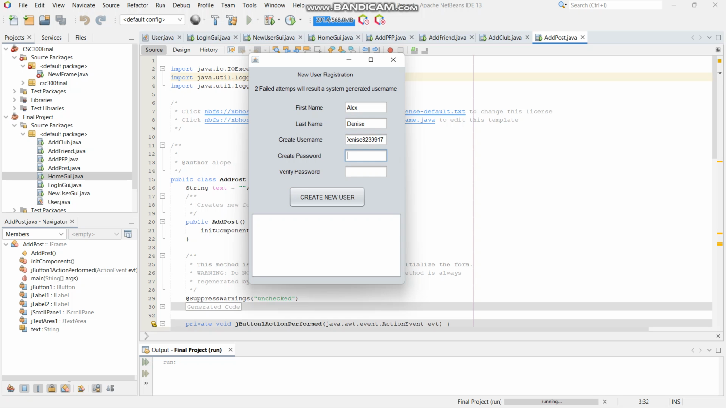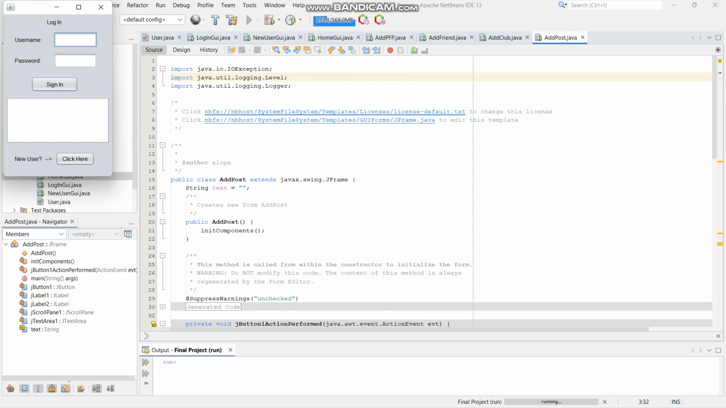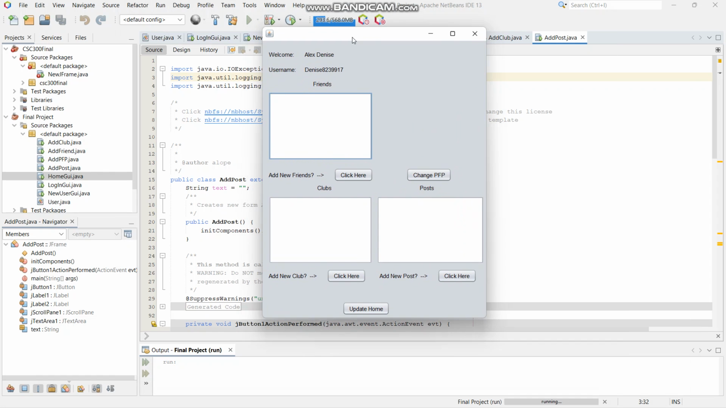And so now we can put in a password. We'll just put in password 789. 789 is the password. We'll copy this so that we can just paste it into our login. We create a new user, paste the login, 789, sign in, and here is the new user with our random generated username.